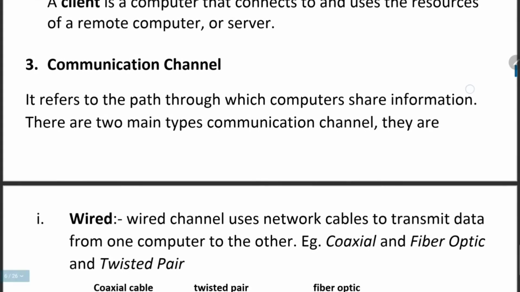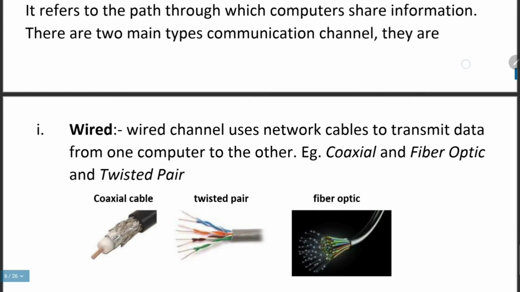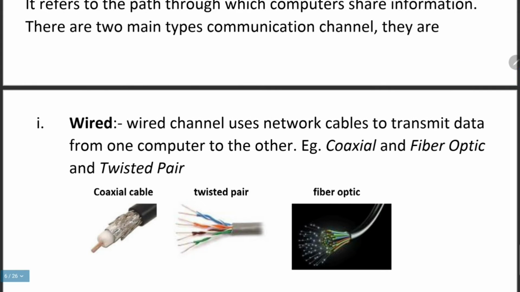We have the wired channel, which uses network cables to transmit data from one computer to the other. An example is the coaxial cable. We have another example, which is the fiber optic cable. Another example is the twisted pair cable.